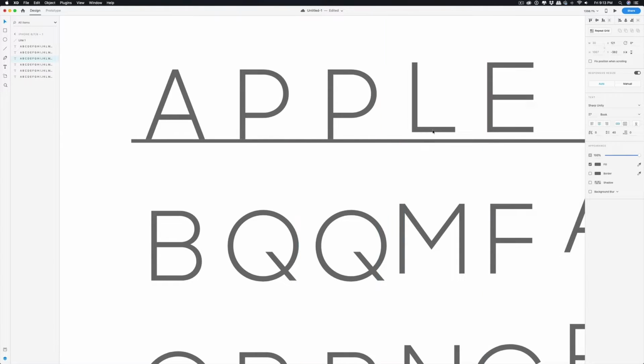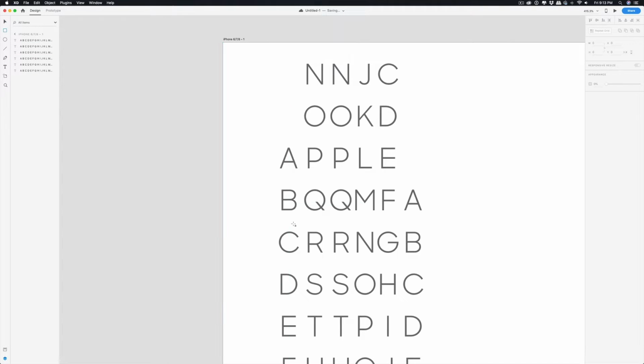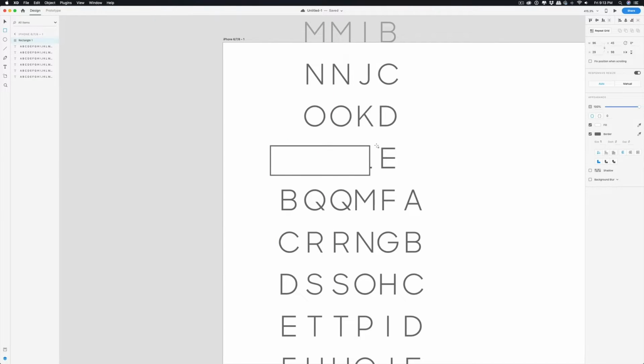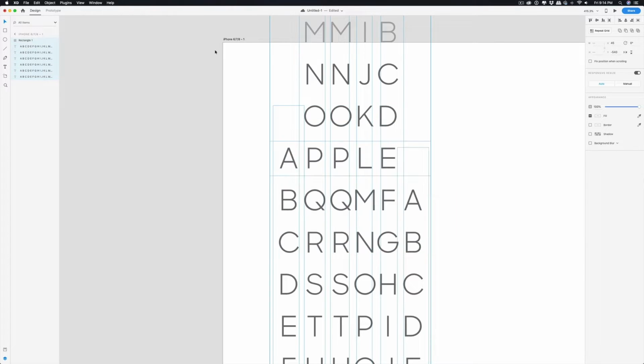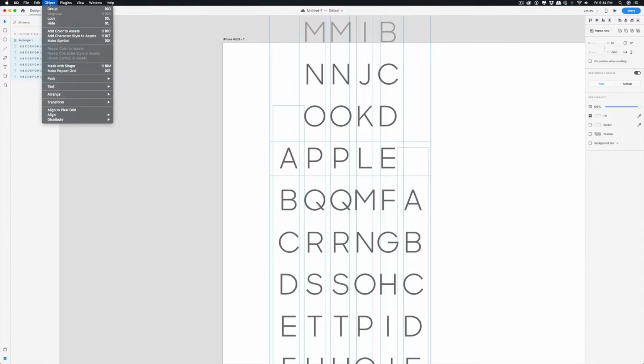Next, we're going to remove that line, then take the rectangle tool and cover up our word apple. We're going to remove the fill from the rectangle and also remove the stroke around it. After you remove the stroke, select all the pieces, go into Object, and select Mask with Shape.